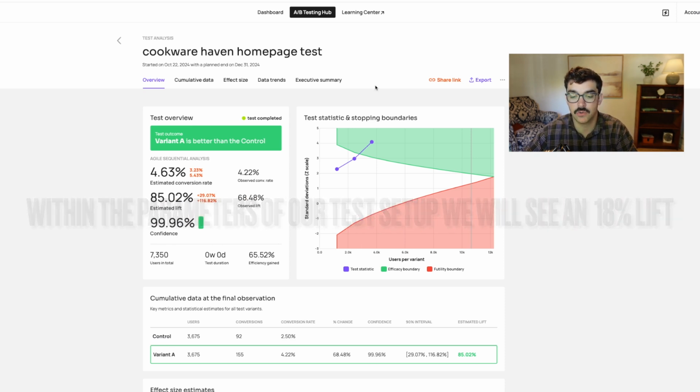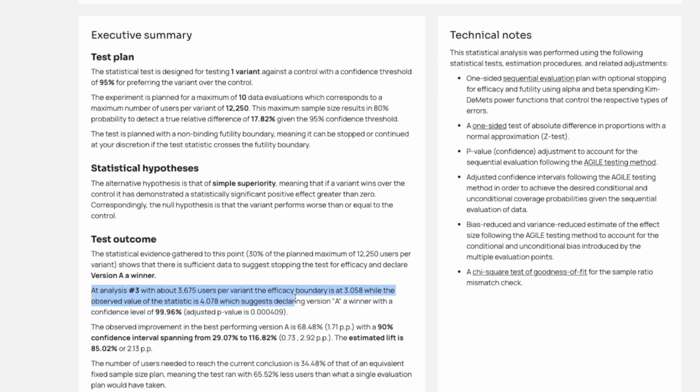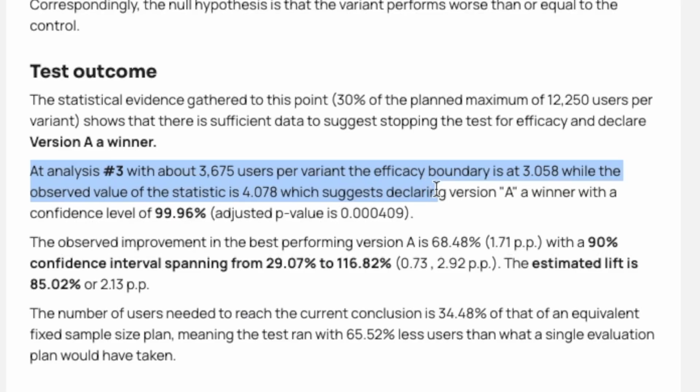Analytics Toolkit has lots of cool information down here where you can read this. It says that this maximum sample size results in 80% probability to detect a true relative difference of 18%. Then we're going to look at the actual outcome here. At analysis 3 with about 3675 users per variant, the efficacy boundary is at 3.058, while the observed statistic is 4.078, and the confidence level is 99.96% with a p-value of 0.00409, which means that it is extremely unlikely that this result is due to random chance.